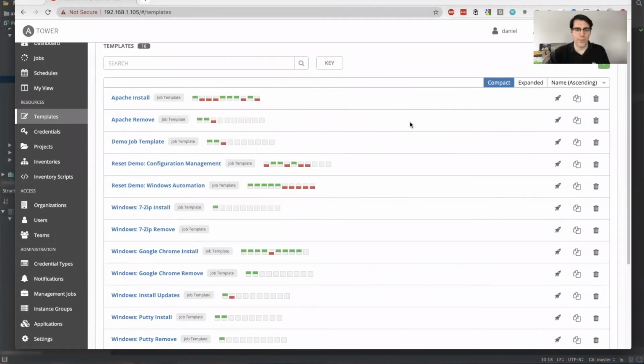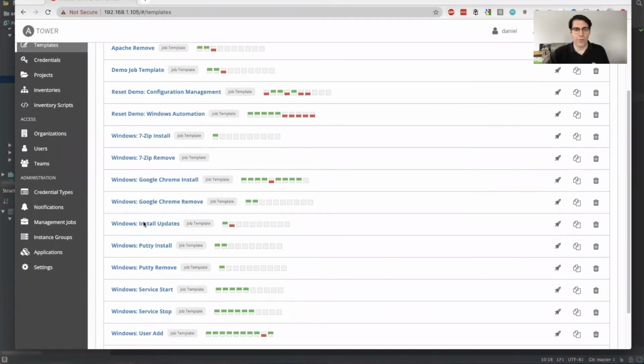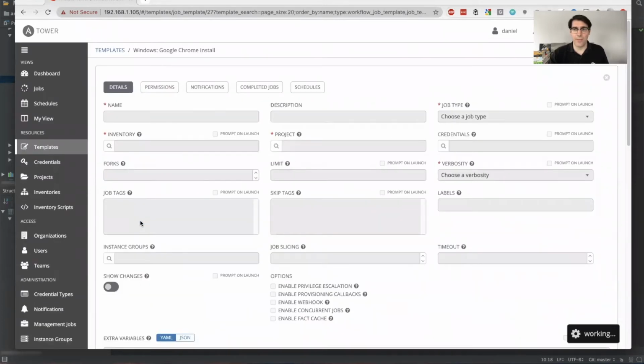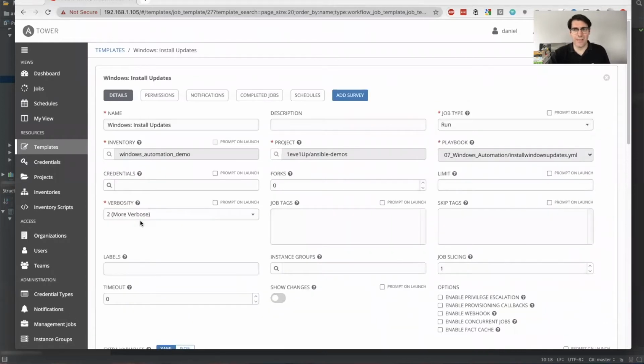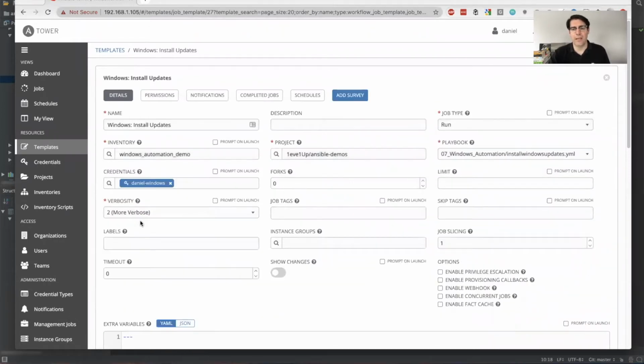All right, welcome back. So another key use case for Ansible Windows automation is around being able to install updates. So perhaps you're looking at an alternative to things like SCCM or WSUS and are looking to bring more of your infrastructure automation under a single roof, so to speak, and looking at Tower to do that.